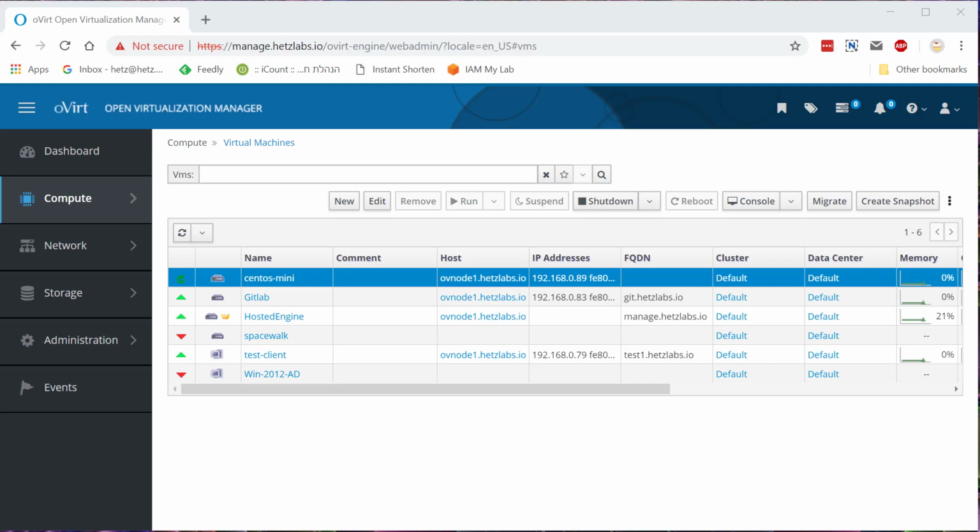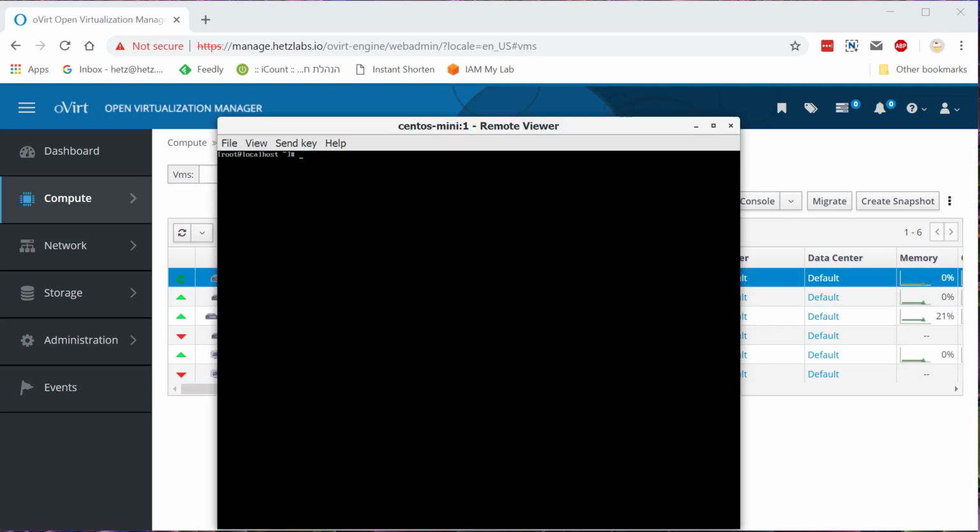Hi, this is Chetz, the server guy, and last time I published a video on how to convert a Linux machine from VMware to oVirt. I forgot to mention this one small thing about networking. Let's look at this machine, this CentOS Mini that I converted.